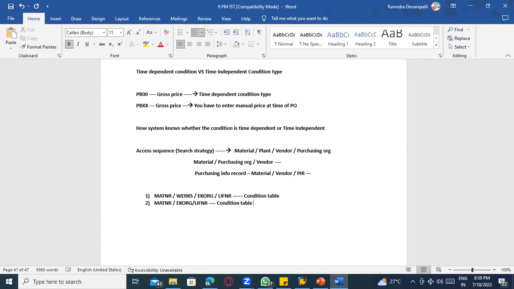Then I assign these condition tables to my access sequence, and this access sequence I assign to my condition type. When the access sequence is assigned to my condition type, it works as a time-dependent condition type.